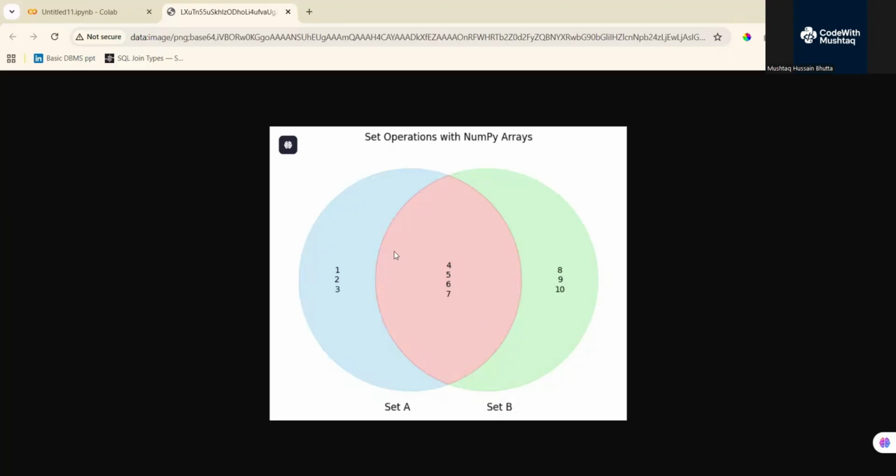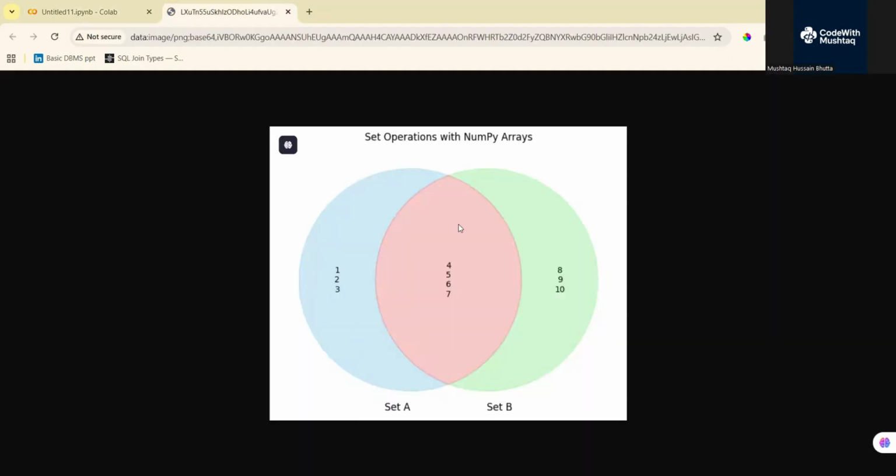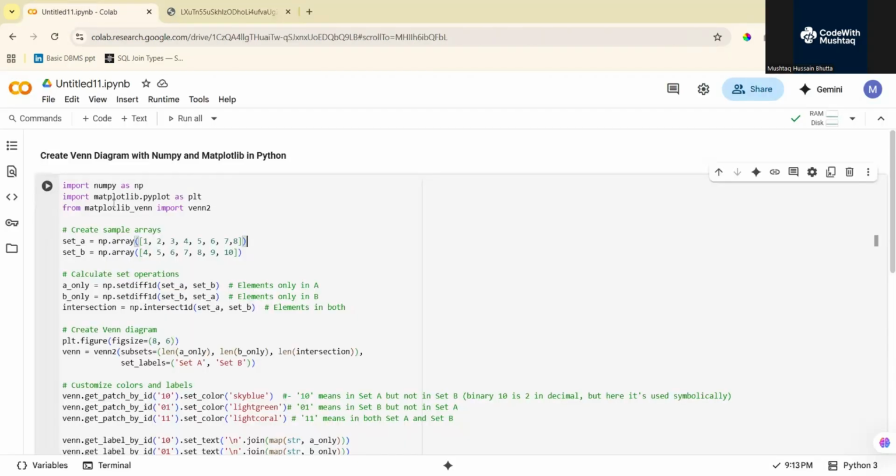I am Mushtaq. Today we will create the Venn diagram by using set operations in Python by using NumPy. We will use NumPy, Matplotlib, PLT, and Matplotlib Venn. We use the NumPy array join and the set operations defined in the Matplotlib Venn. Okay, let's start. It's very easy.